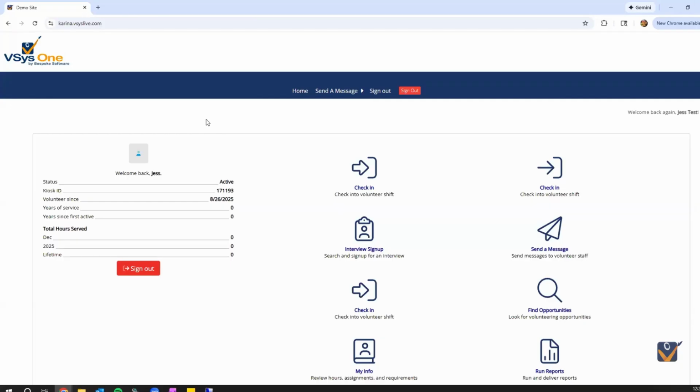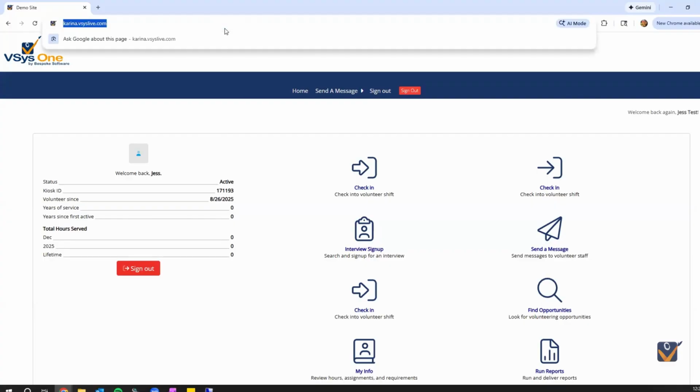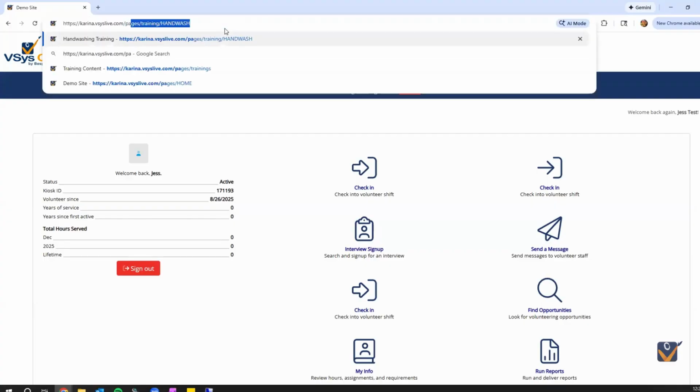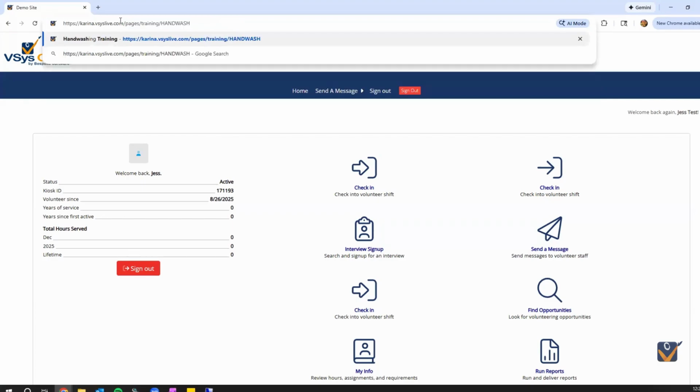Now that our training's been created, let's just go over the 3 different ways that your volunteers can access that training. So that first option that I actually just showed you was via direct link. Let's say you had a specific training that you wanted maybe just a specific group of volunteers to access, you can always have that link. So earlier we had that link, it was pages/training/hand wash. You can copy and paste this unique URL in a letter template, VSys Live message, however you wanted to communicate to your volunteers that they needed to get to and complete that training.